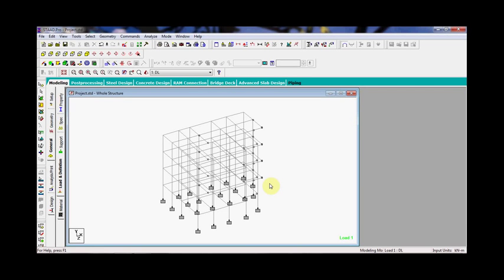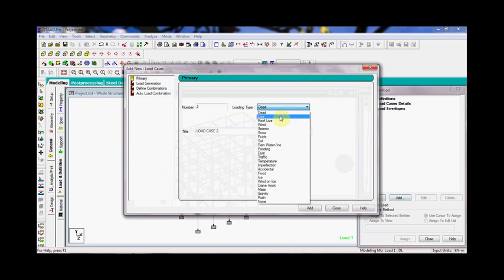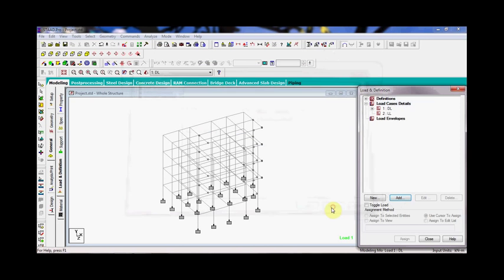This video tutorial will assist you with the assignment of live load in Staad and ETABS. In Staad, once the structure is modeled, the seismic parameters and earthquake load cases are defined and the dead load is assigned. Go to the load page and define the live load case in load case details. Add the live loads.